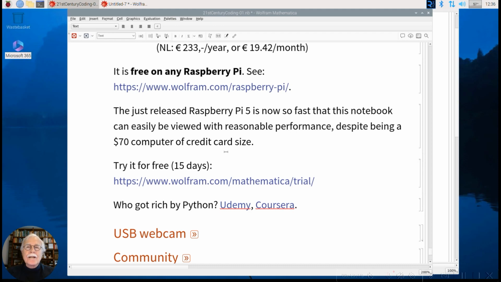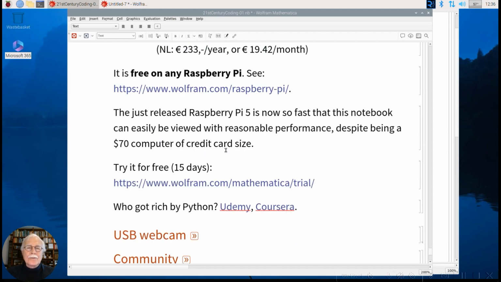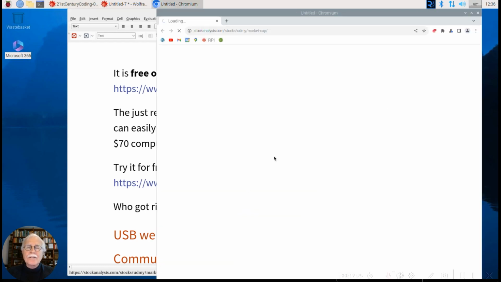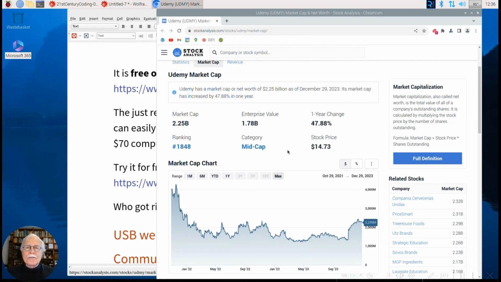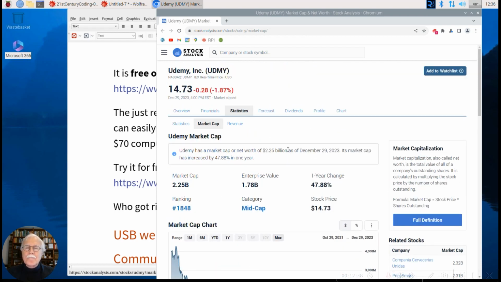And if I see how much people spend on, for example, Python, if you look at Udemy, a very rich course set, and you see the net value, Udemy has a market cap net worth of 2.25 billion. Well, that's pretty impressive. So where's all the money going? This is not going to the Python organization, but it is to the people who organize courses.